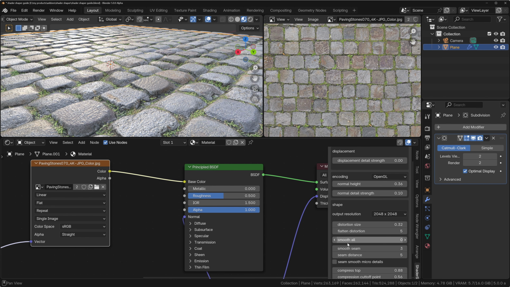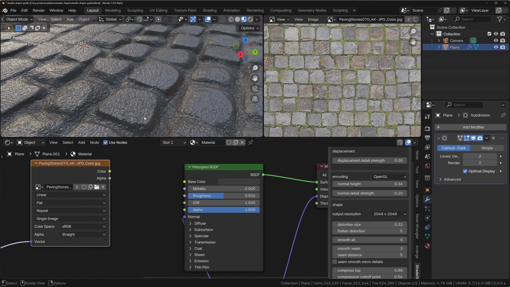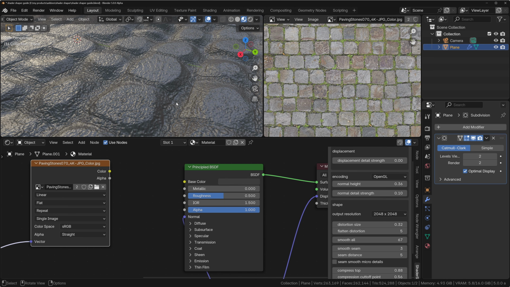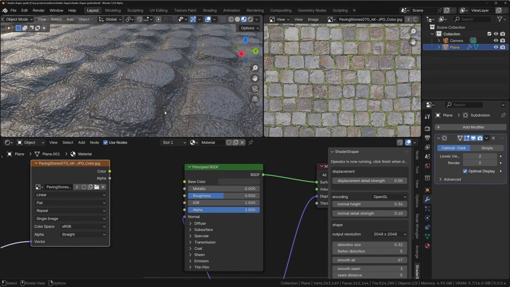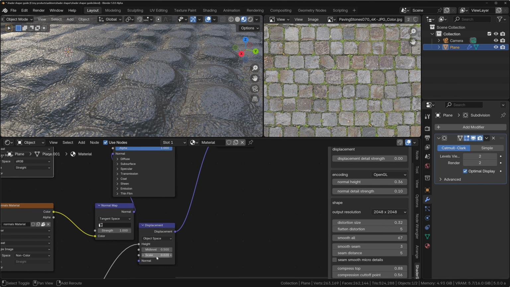Also, we've got the smooth all. Now the smooth all feature is pretty obvious. It's just going to smooth everything. So let's just disconnect that again. If I turn this smooth all right up, you'll see it now smooths everything out, but it does maintain the micro details on the normal map and also on the displacement map as well. So the most common use case scenario for this smooth all is to get rid of stretched faces on the side of abrupt displacement. Let's just boost this up a little bit.